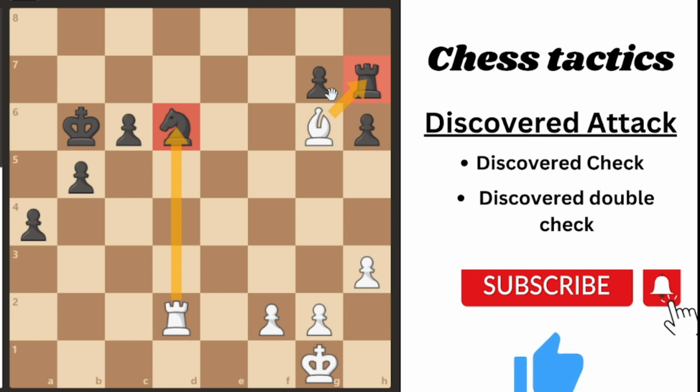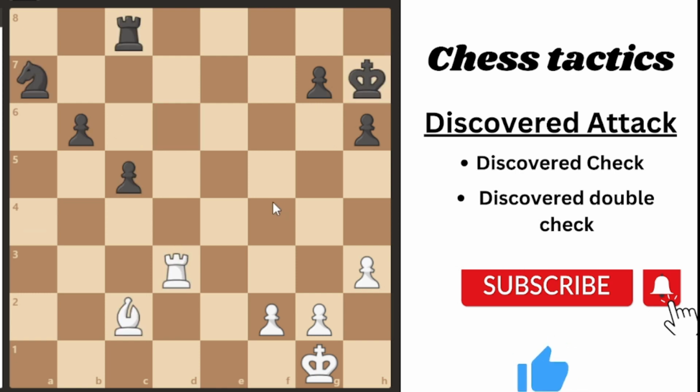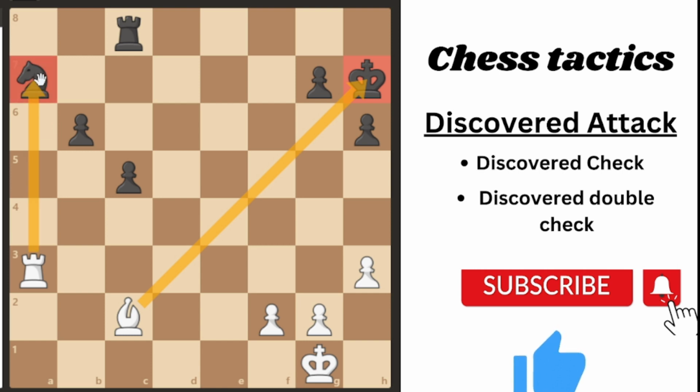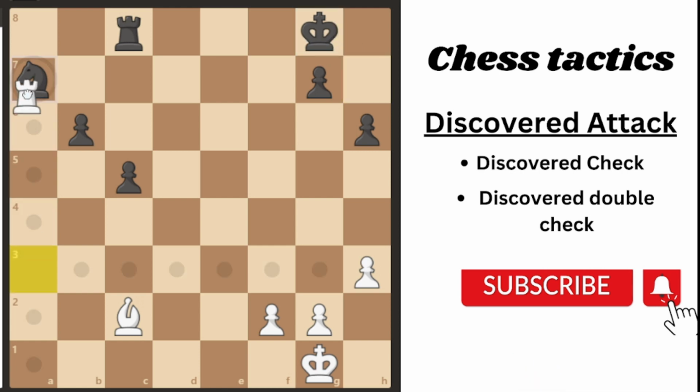And there is discovery check and double discovery check. This is the example of a discovery check. Here white can play rook a3. Now white has discovered this check right here. So the king has to move, and at the same time we are attacking the knight right there. So after the king moves out of the check, we just capture the knight.